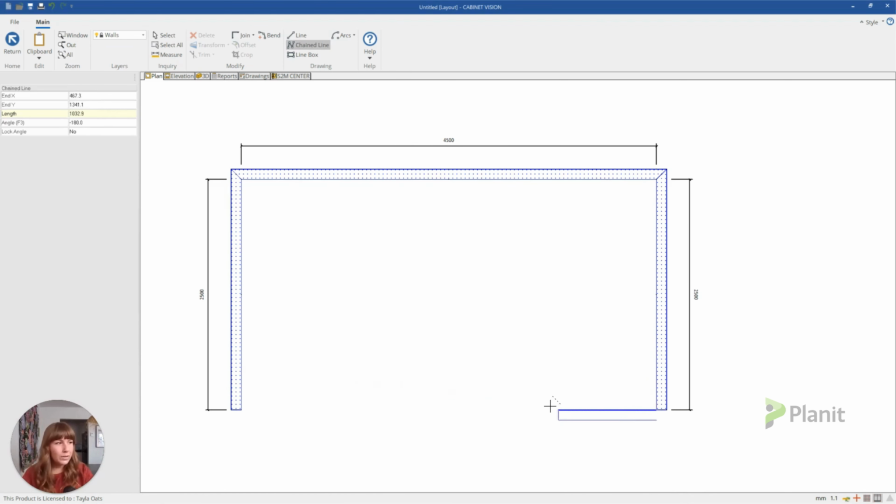I do need to draw a wall in for my island, but I don't want it to be connected to this third wall. So to get out of this chained line, I can either hit the return up the top left, or I can just hit escape on my keyboard.